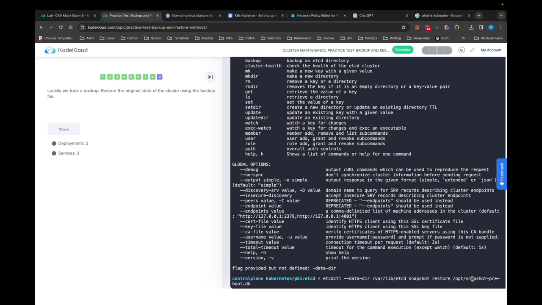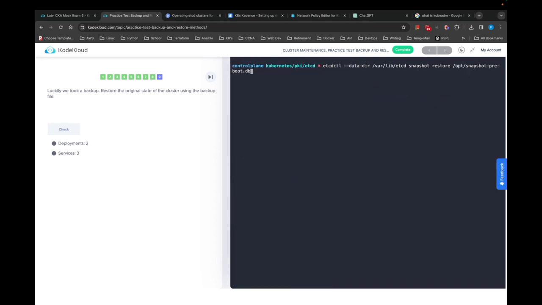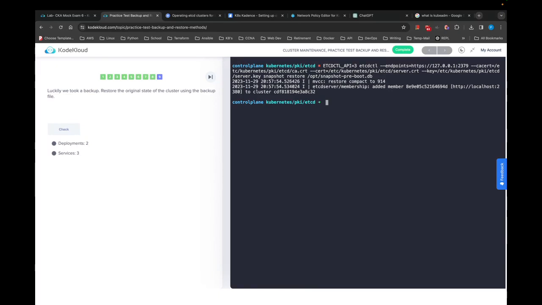Snapshot restore, etcdctl, data dir. I don't know what's going on with that. But I could go back here and then do this. You can see if this works. Did it work? I think so.